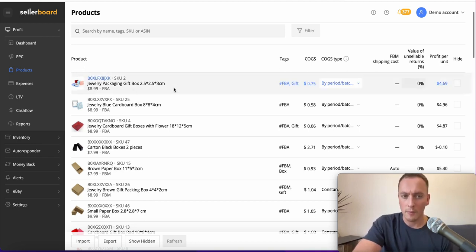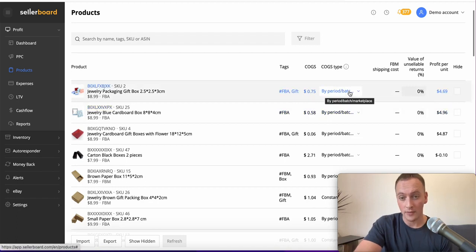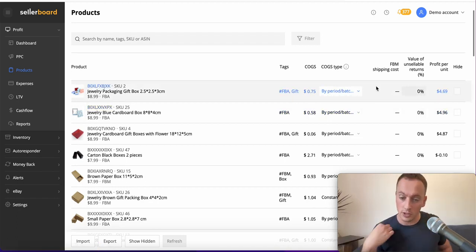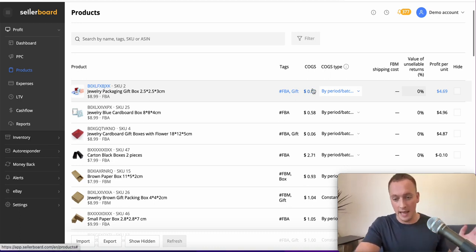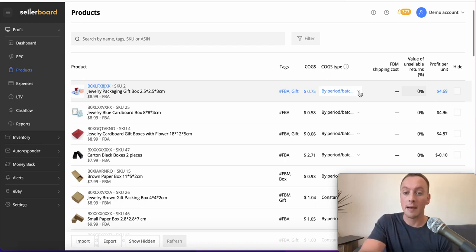So this is what we use. When we're adding products, you add them in here. You can put the cost of goods in there, by period or by batch, which means you can decide if, for example, you are buying a product for 75 cents, and it's been that for a year, and then all of a sudden the manufacturer changes it to $1 and the price goes up. You need to change that by batch.